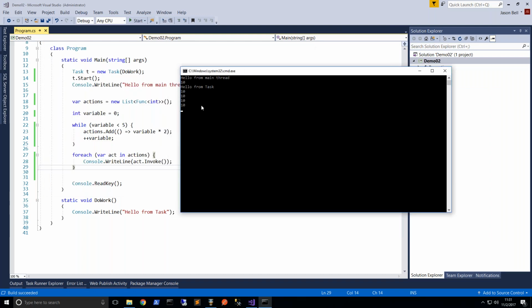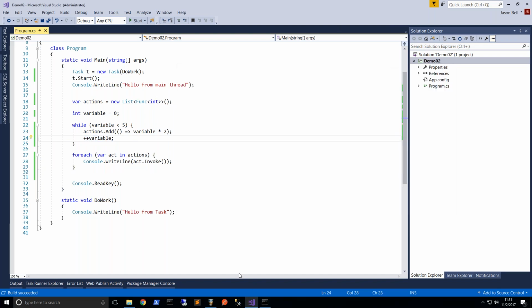Ten. So the point I'm getting at is that when you capture these values, it's going to capture them by reference. In other words, when I go to invoke all these functions, it's based on the value the variable is now, right? What it ends up being, versus what it was when I defined the function. So when I added this lambda expression, this function, and said it needs to take whatever variable is and multiply it by 2, and I add the next one, it's going to take whatever variable is and add 2.